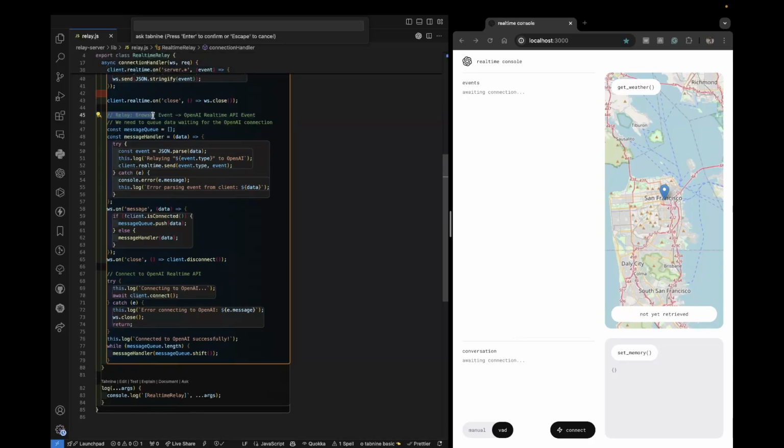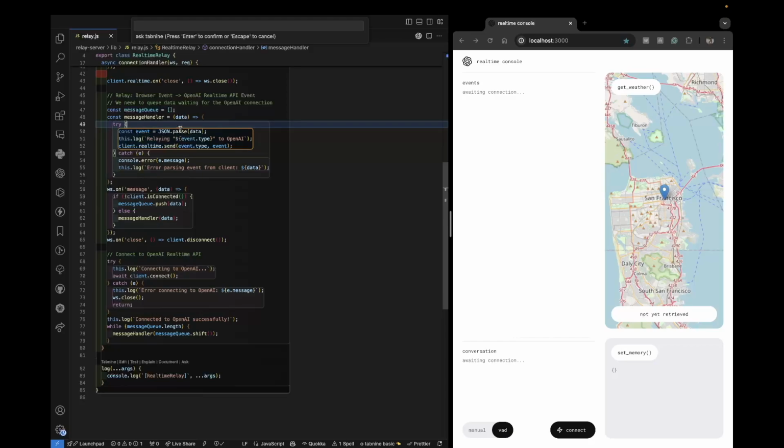Here we see commented out, relay browser event, OpenAI Real-Time API event. We need to queue data waiting for the OpenAI connection. So message queue, message handler. Here's a function. We're using this function to essentially take in data. That data, we're assuming it's going to be a message. Now it's going to create an event by parsing the message that we received.